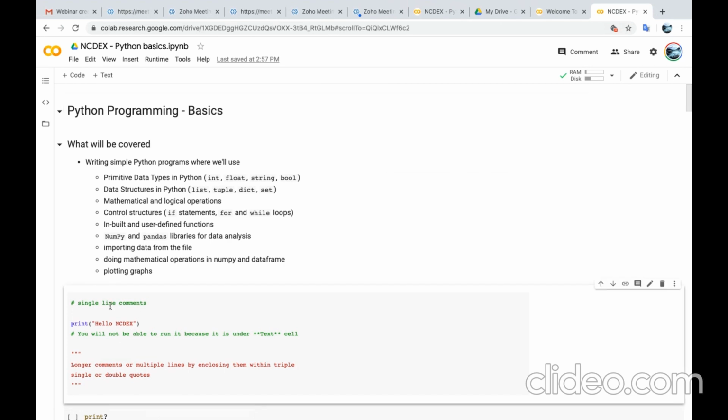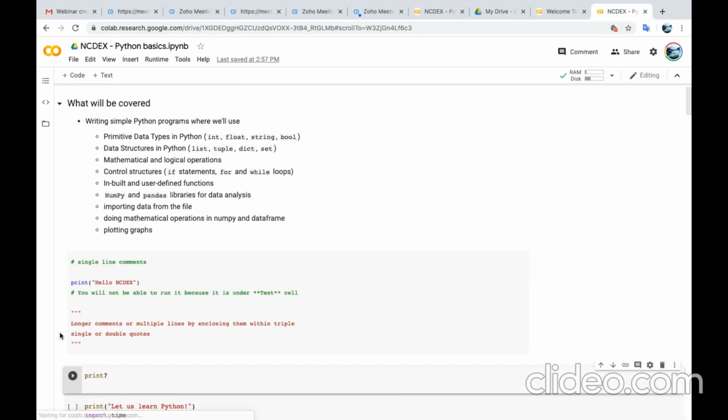First thing is how to write a comment. It happens many times when we are writing code that we need to write some comment along with it, explaining why I wrote this code. So if you want to write a comment, you can write it with the beginning of a hash in Python. This is how you can do it.